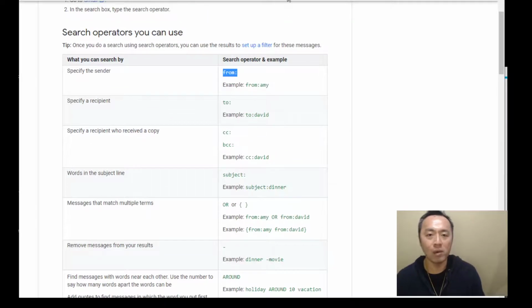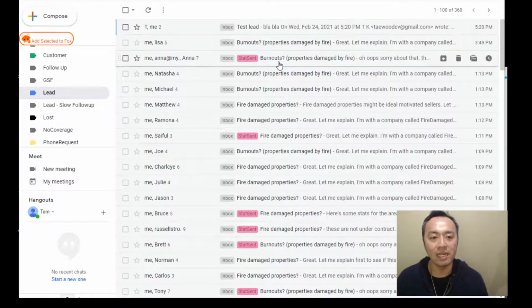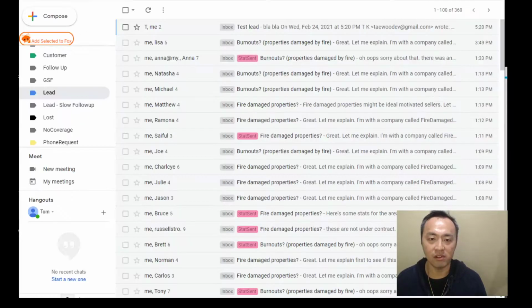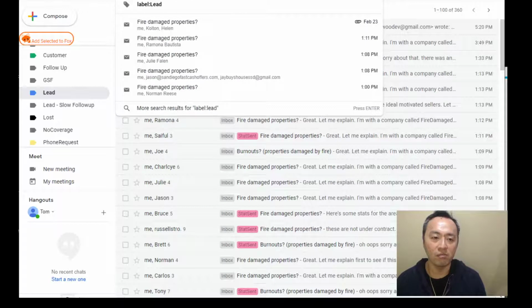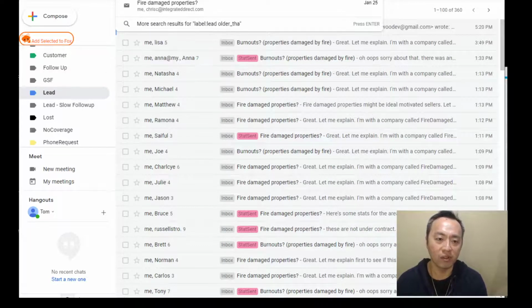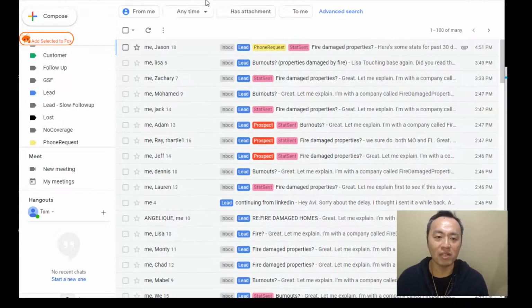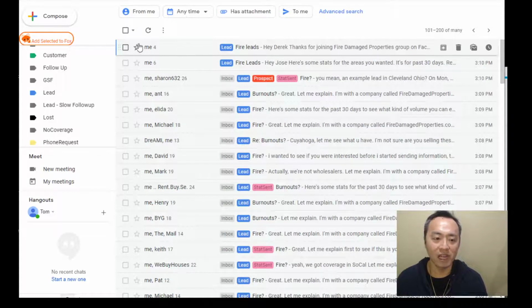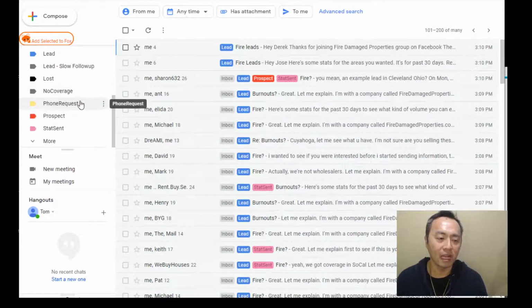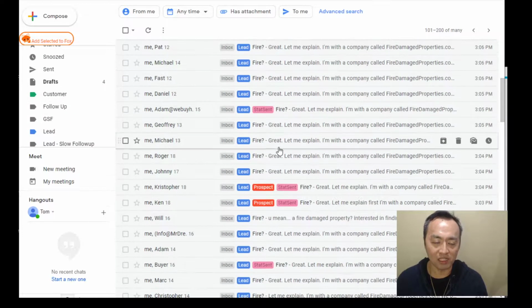So let's say I want to look for leads, people in the lead phase, but they are older than, let's say, 3 days. That means I've got to reach out to them before they get cold, right? Because it's been older than 3 days, and it tells you exactly how many right here. You see, if I scroll, there's a lot of them.